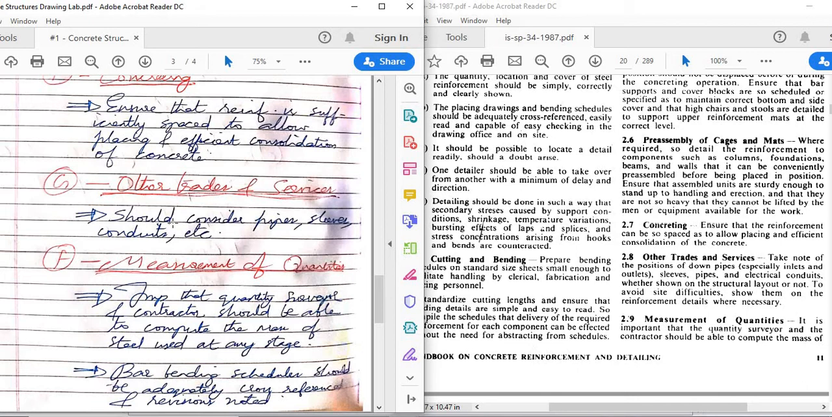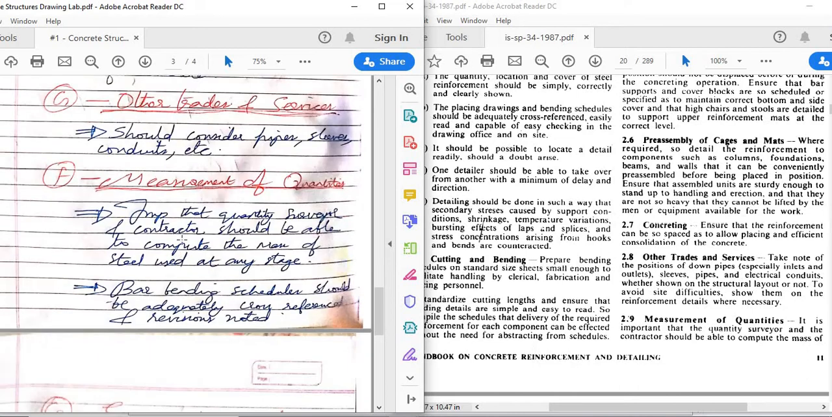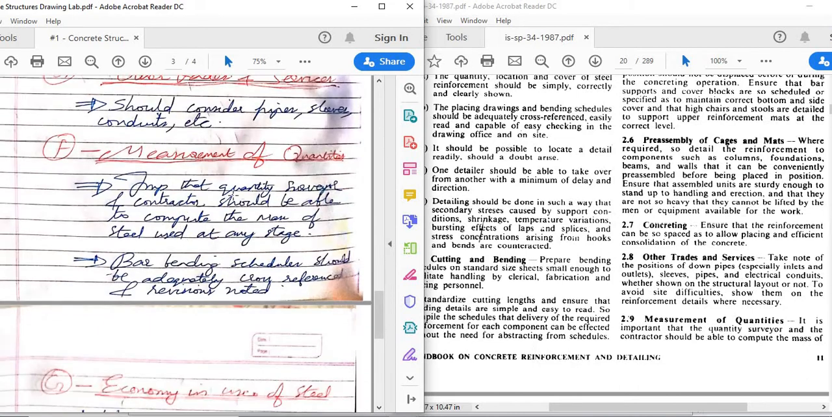Now for big projects we have something like MEP consultants, so they'll say MEP drawings are there separately, which will give some indication on these services. Otherwise for small projects, if it is not considered, it will be a tedious task later. Then measurement of quantities. Now this is also important.